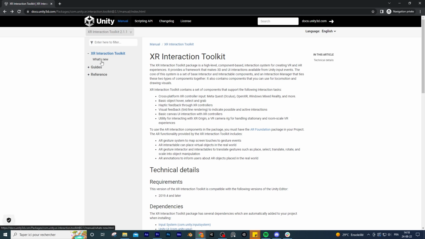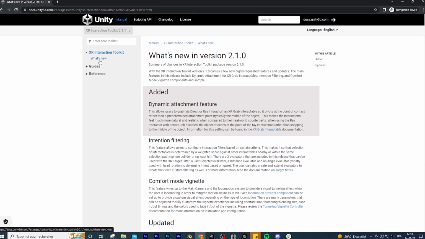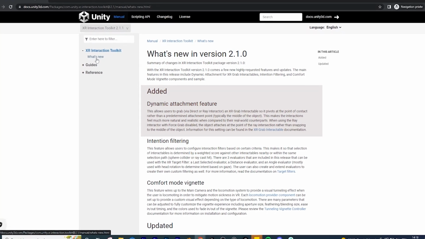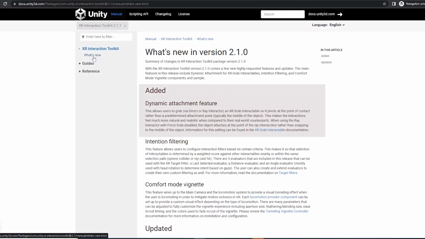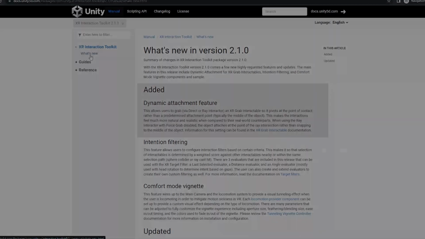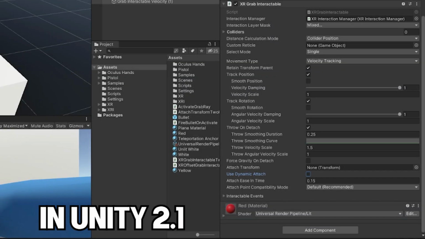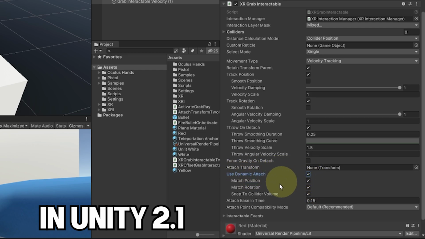grab interactable. Oh, and an important remark, while doing the edit of this video, I noticed that the new Unity XR Toolkit 2.1 update has added this feature by default, which is great news. So if you are on a newer version of Unity XR Toolkit than mine, which is 2.0, you can simply enable here use dynamic attach in the XR grab interactable and continue with the next section of this video. Otherwise, let's learn how to do this ourselves.